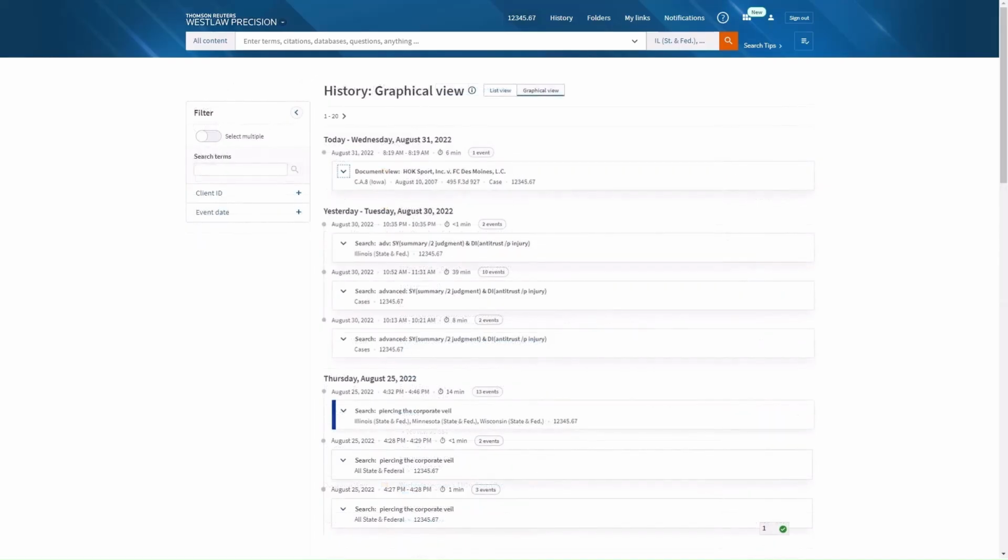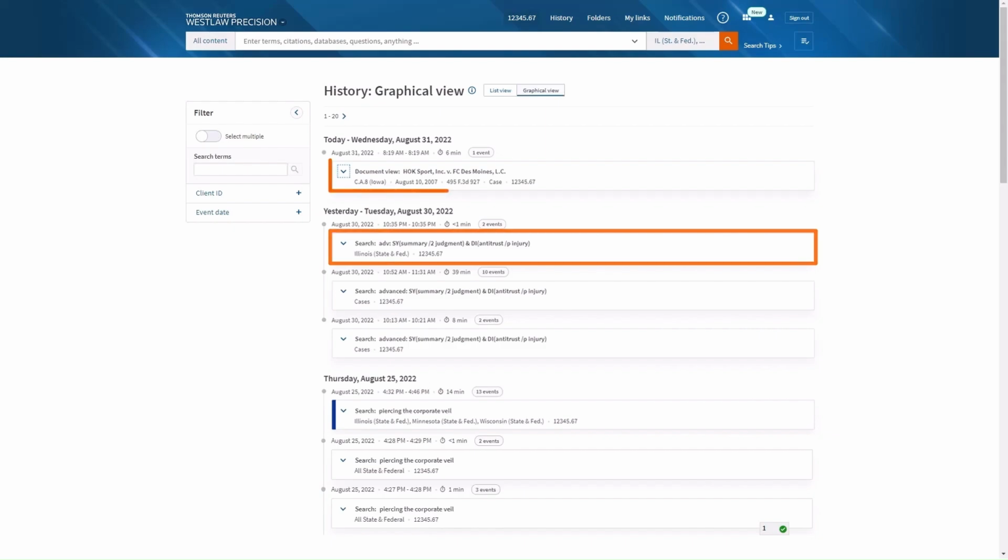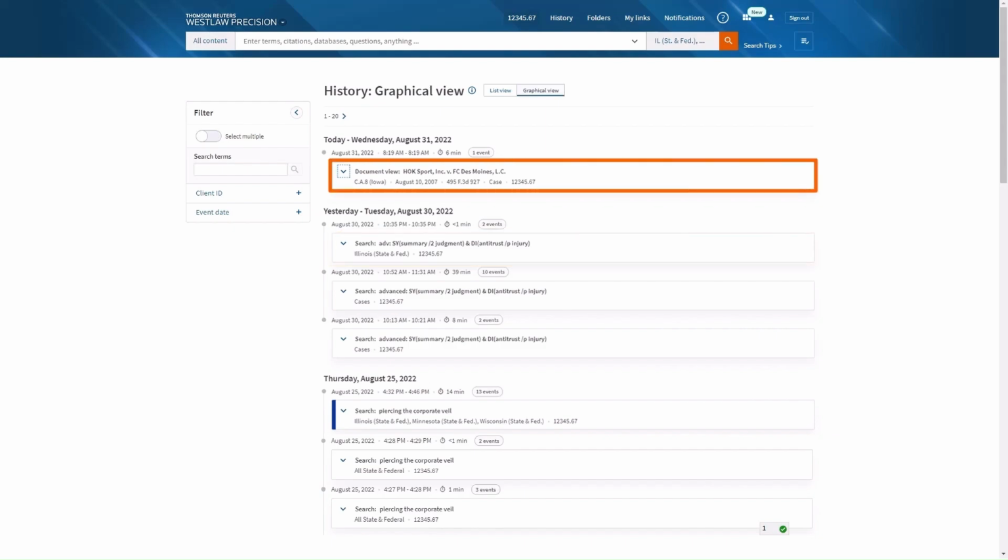Graphical View of History provides detailed visualization of your previous Westlaw Precision activity so that you can efficiently retrace your steps and pick up where you left off. Graphical View is organized into separate anchored events, such as searches and document retrievals, which mark the beginning of each visualization. Anchor events are listed in reverse chronological order.